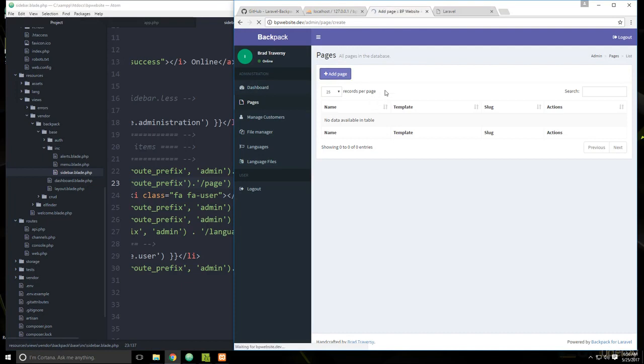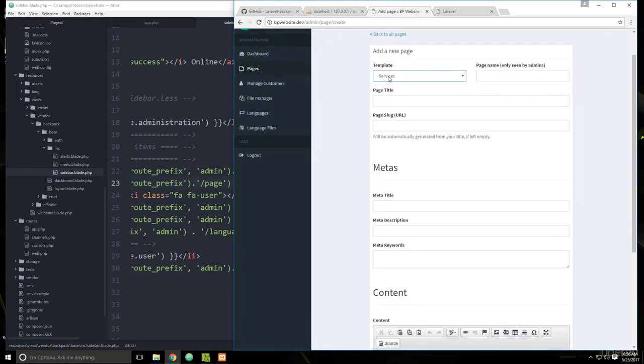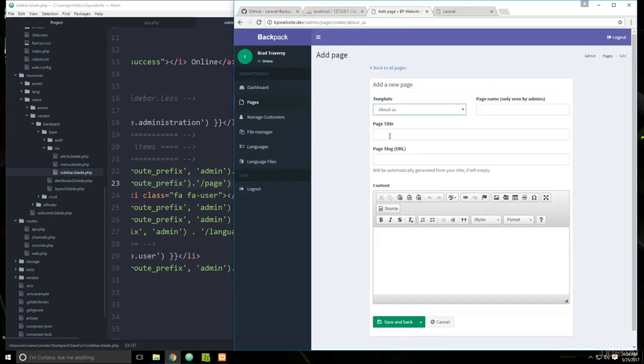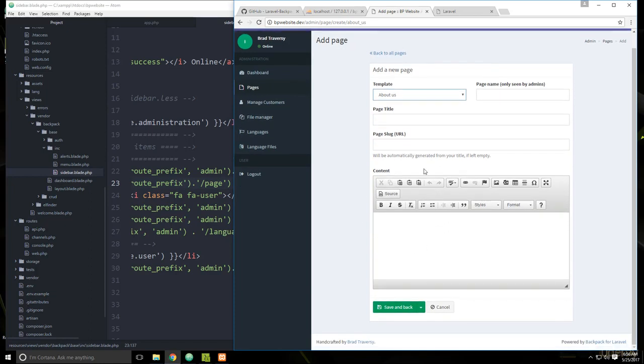Alright, so if we click add page, you have this drop down here with templates, and you can have templates with different fields. You see for services, it actually has some meta tags and so on. Then there's also one called About Us, and that just has a title, a slug, and content. So I want to use this for our pages, but I don't want to call it About Us because I don't think that really makes much sense. I want to call it normal because it's just a normal page.